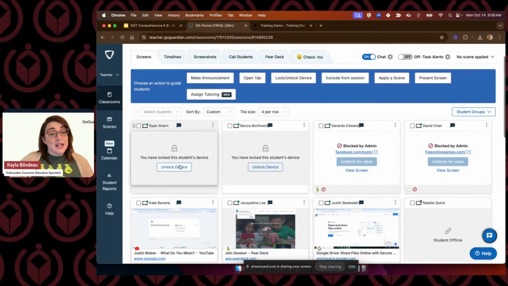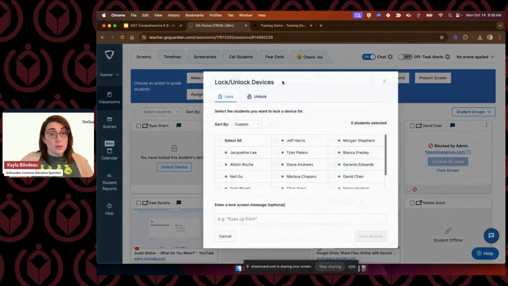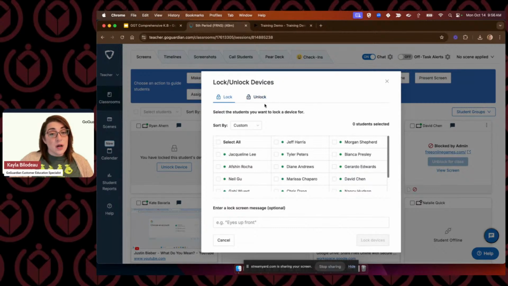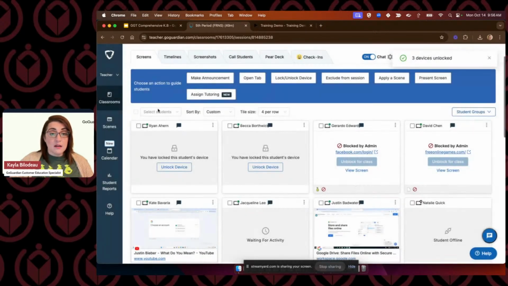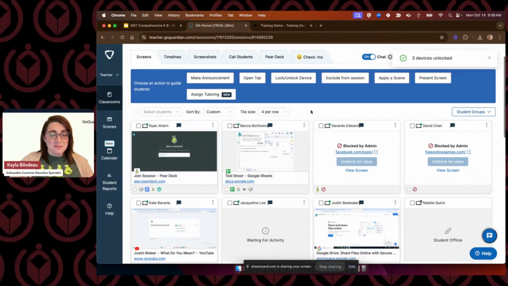I can unlock it by clicking the button on each student's screen, or I can go right back up to that blue command toolbar here, and I can also unlock in bulk here as well. And I'm just going to unlock all of those students that I locked. Now, once I unlock those devices, students pick up right where they left off. Nothing's been closed out. They have not lost any progress at all. They can resume browsing and working, and I can resume monitoring their activity there.